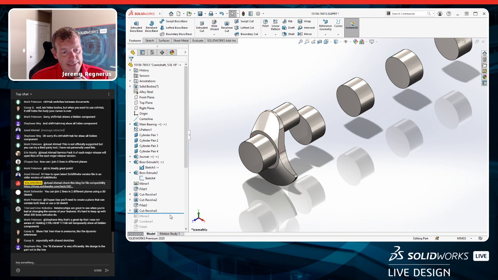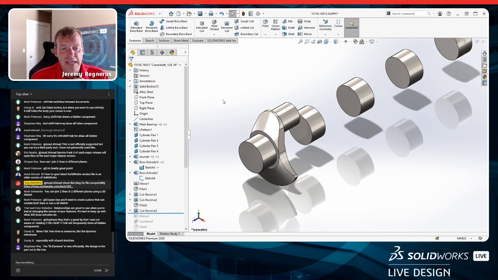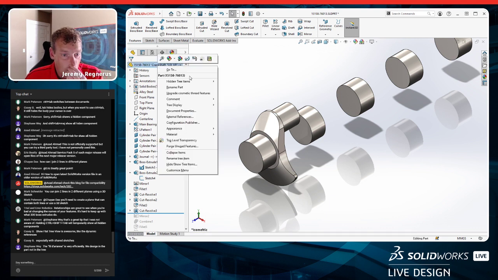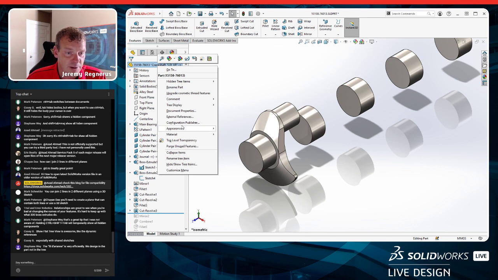So maybe you want to go back and you want to edit this sketch without all these features being visible. So how do you do that? Well, you can come into here and you can edit this sketch and it will roll back, but maybe you need to separate that sketch out. The thing that Casey is talking about in chat is there is an option up here where you can show your tree display as a flat tree view. Now watch where sketch three ends up right here.